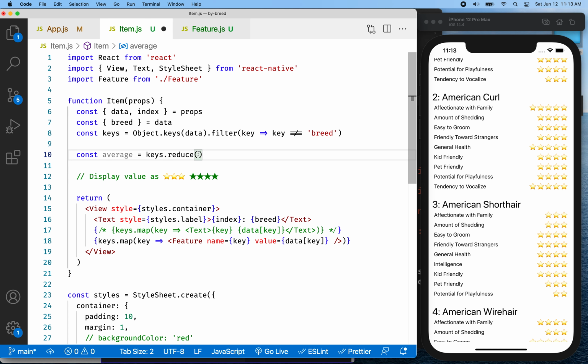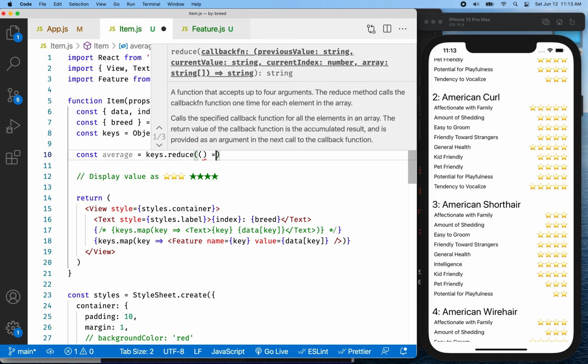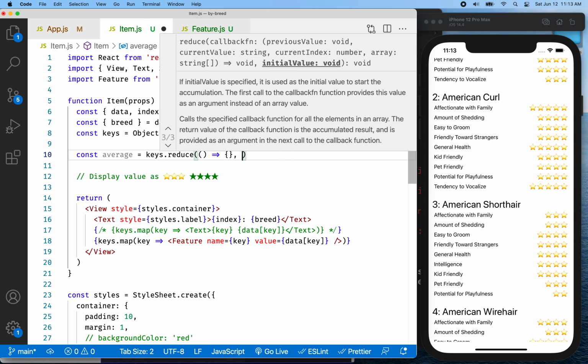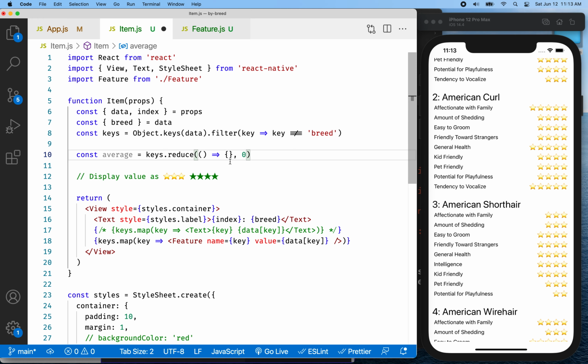So we're going to put our reducer function here, and then after that we're going to put the starting value. In this case, since this is an array of strings and we want to reduce to a number, we have to include the starting value at the end. Okay, so right here, let's get our accumulator. So that should be the key.